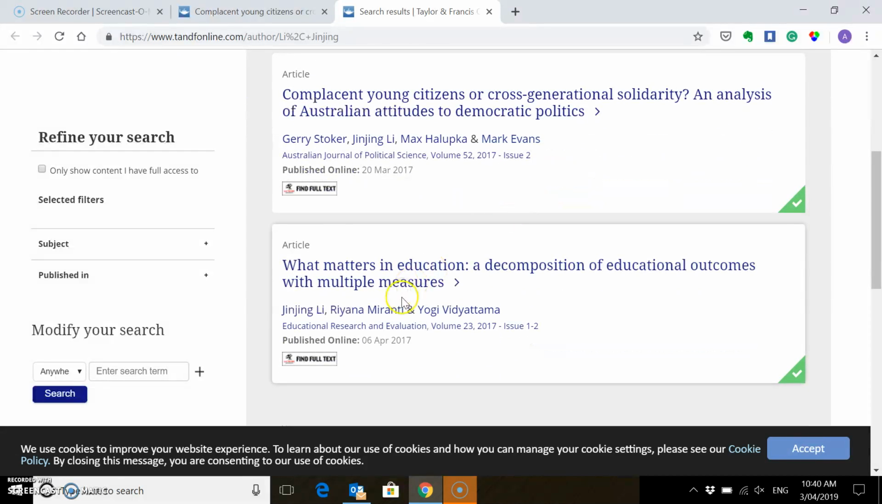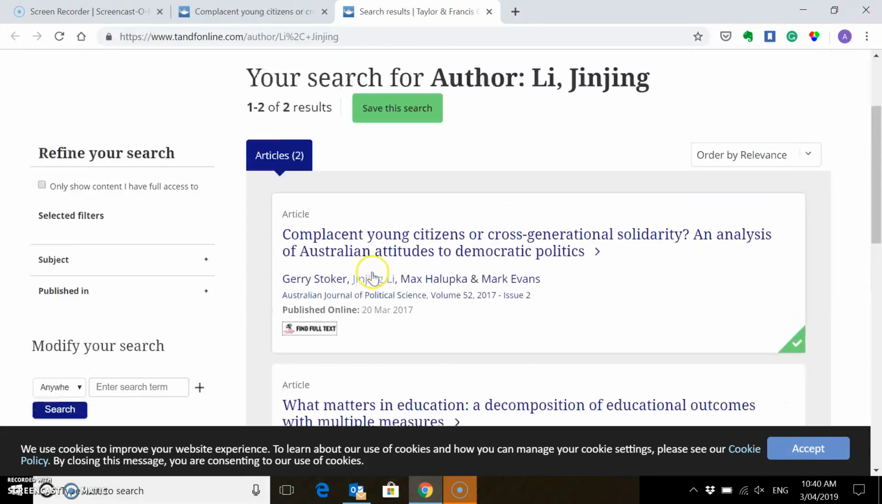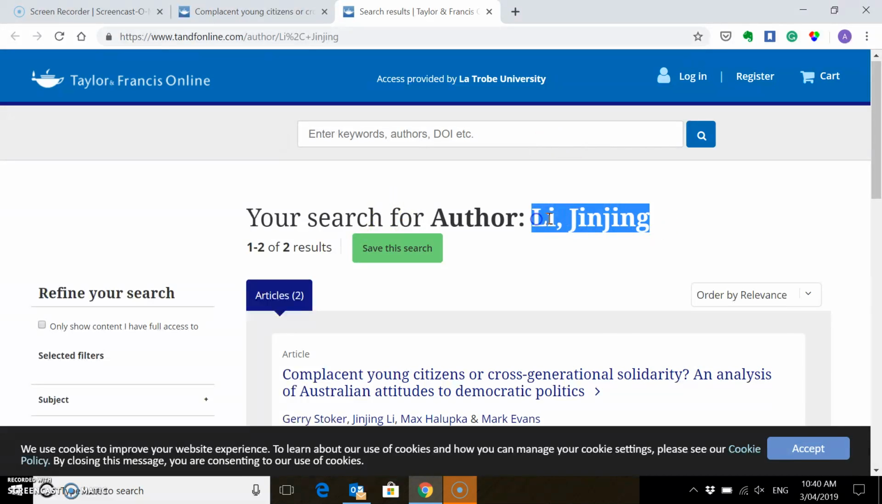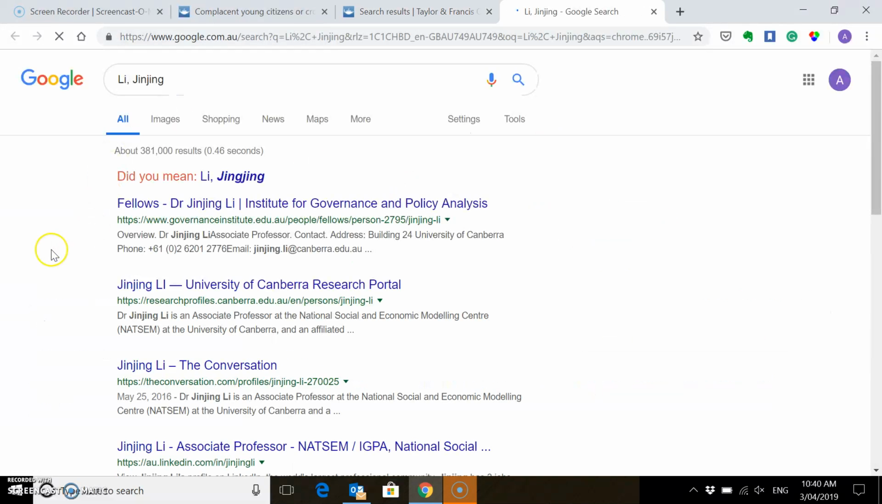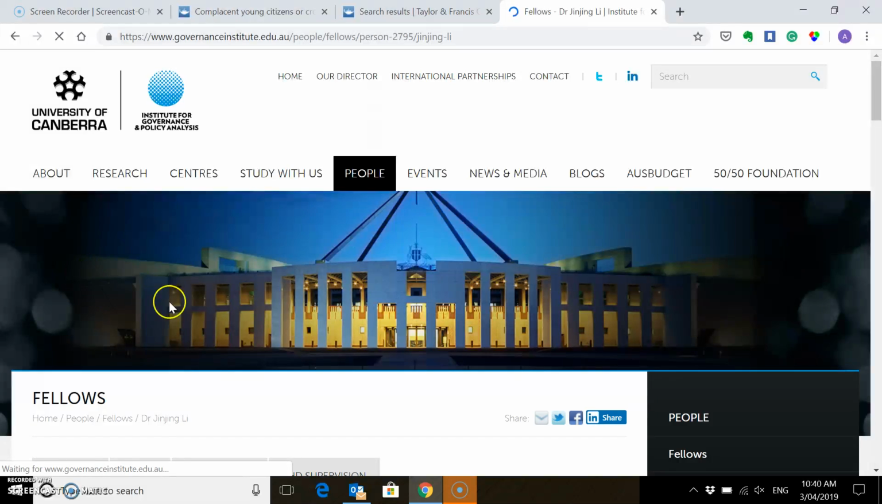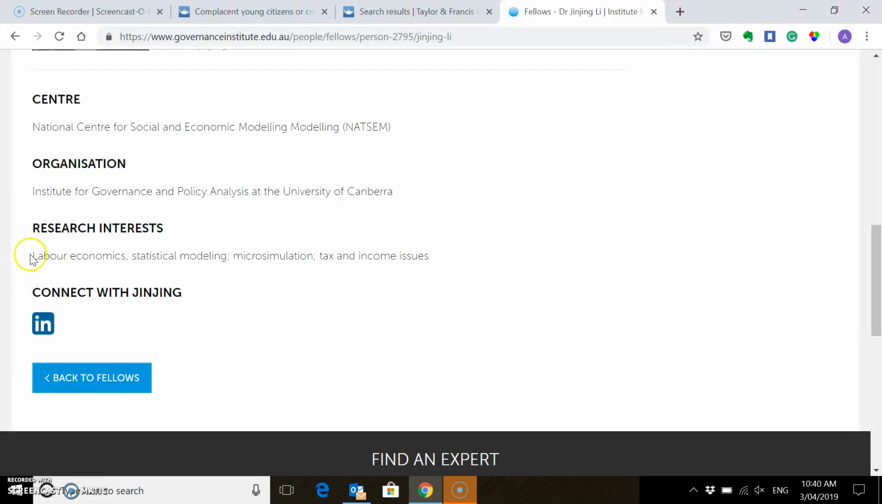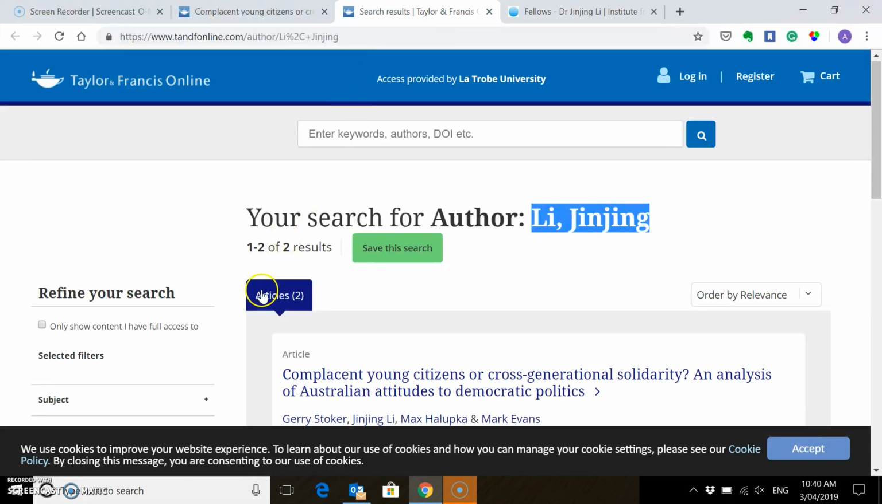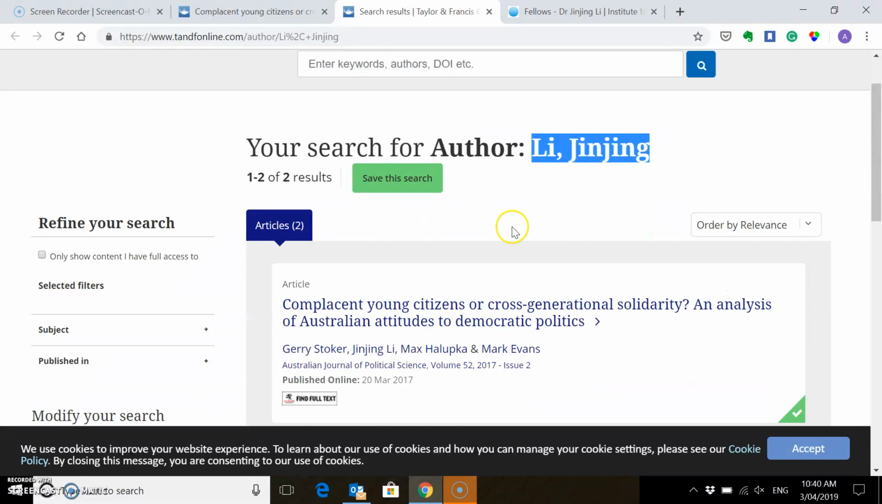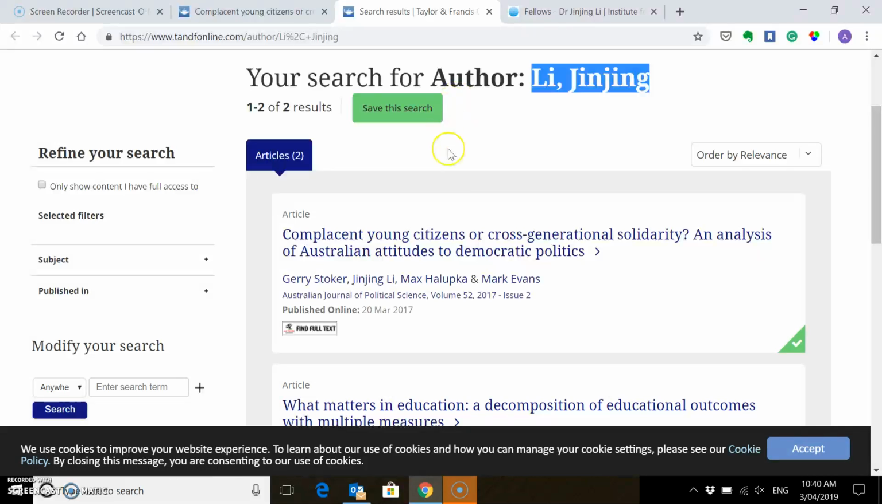And I can see his other publications. Then I'm going to just do a search for him. And I can see his profile here at the Governance Institute. I get a little bit more information about him, and I can look at his research interests. So he's interested in economics, statistical modelling, microsimulation and tax and income issues. That, combined with the fact that he has published about young Australian citizens and their voting attitudes, means that he's probably a good candidate for my assignment. He could be a good source.